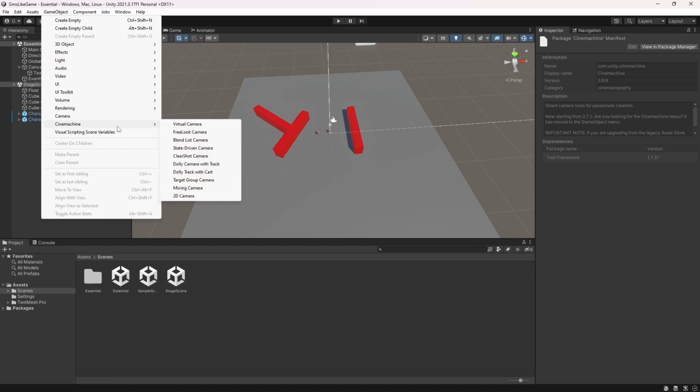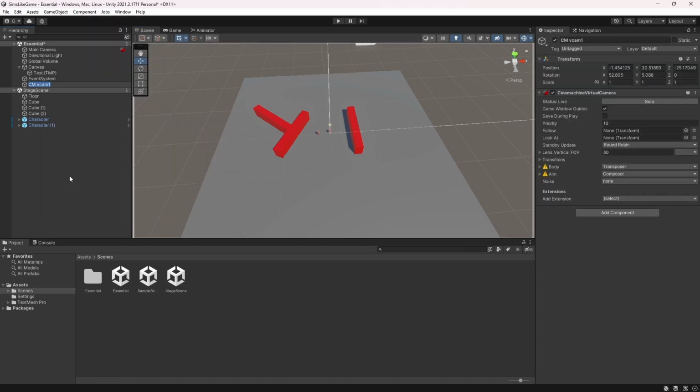Create virtual camera. Remember that all our essential components, like camera, should be on the essential scene. Good.